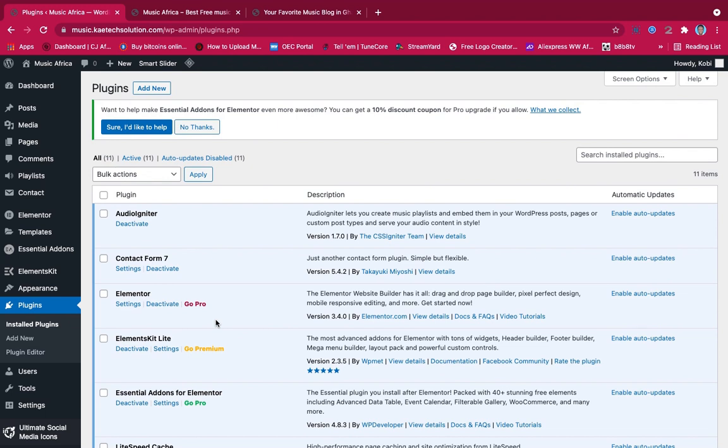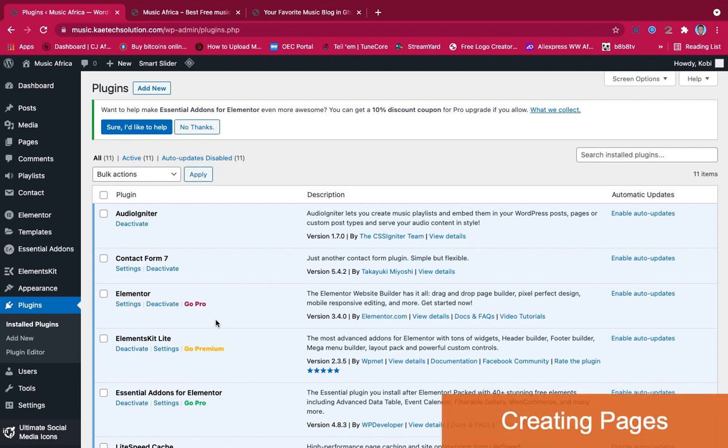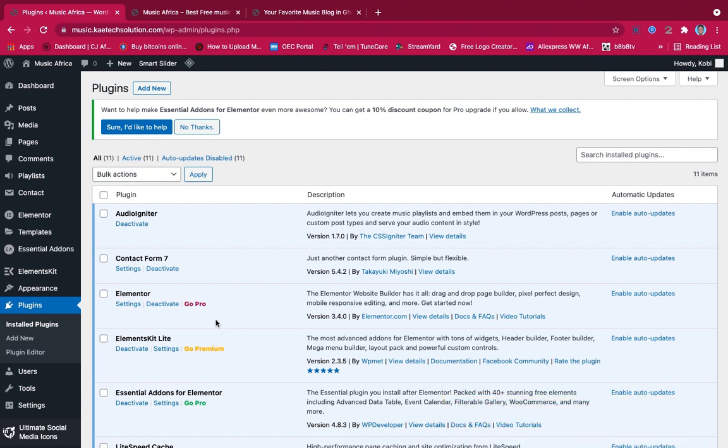Now the next one that we are going to do is to create pages, right? We have to create pages. Now the website is built on pages, okay? So we have to create pages. Now we're just going to create the pages without designing it first, and then later on we design it one after the other. So first page that we're going to create is the home page, okay?